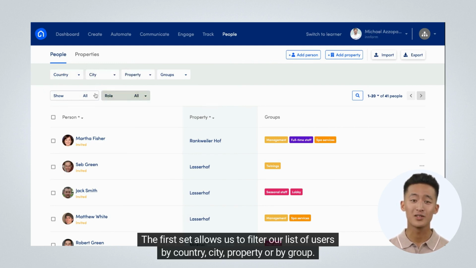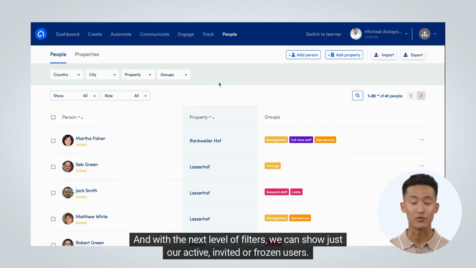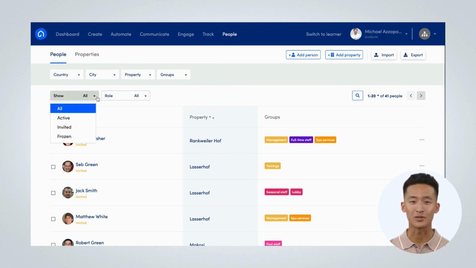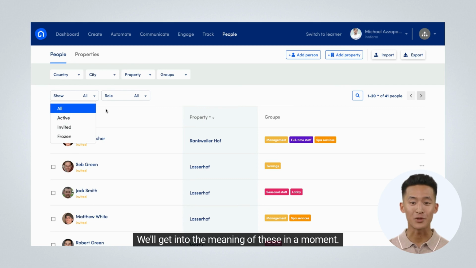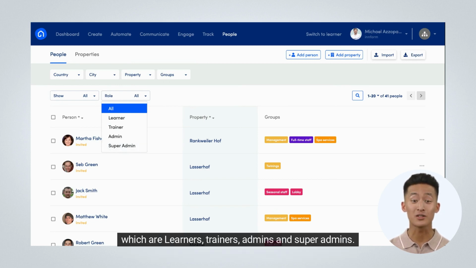Furthermore, we have these two sets of filters to narrow down our search. The first set allows us to filter our list of users by country, city, property, or by group. And with the next level of filters, we can show just our active, invited, or frozen users. We'll get into the meaning of these in a moment. And next door, we have the role filter, which allows admins to filter by the user roles available on Innform, which are learners, trainers, admins, and super admins.